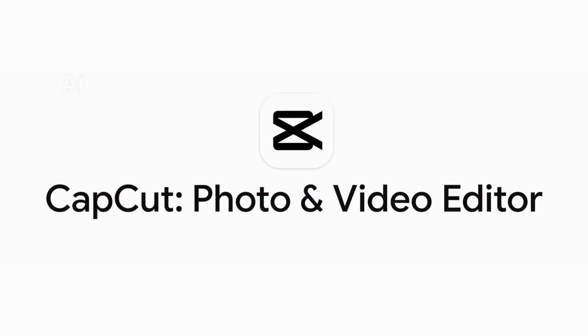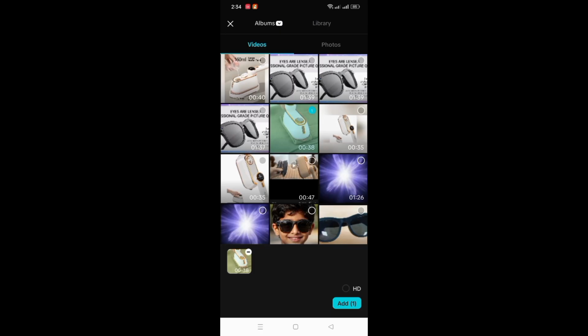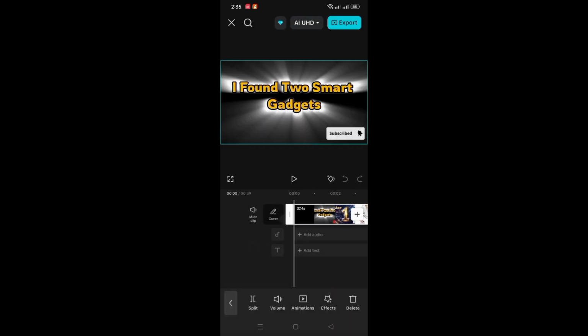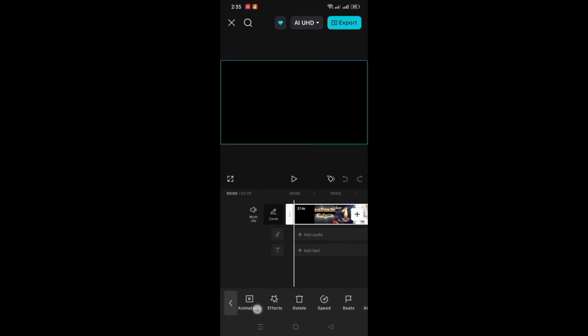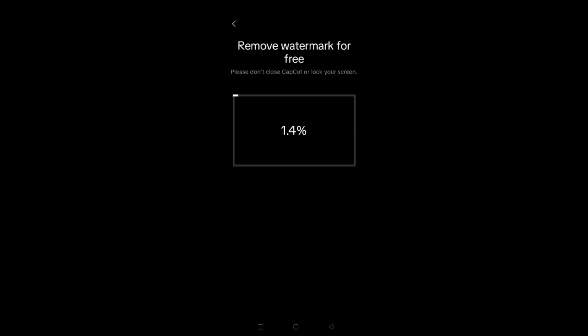Number 1. CapCut. Open the CapCut app. Click on new project, choose your video and tap add. Now you can use different editing tools like effect, transition, text, filters and more. CapCut is one of the most popular video editing apps. You can easily edit any video with many advanced features. The best part is you can export your videos without a watermark.